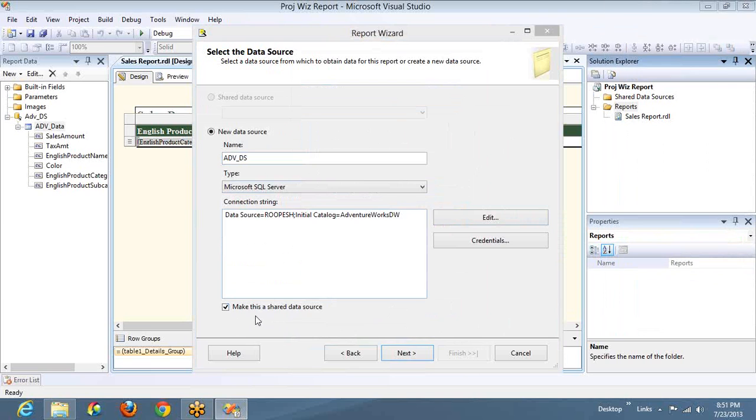So I selected the option make this a shared data source. Generally, if you don't select this option, the data source will be specific to that particular report. For example, the last data source I created for the sales report was specific to that. Now let's see the difference.